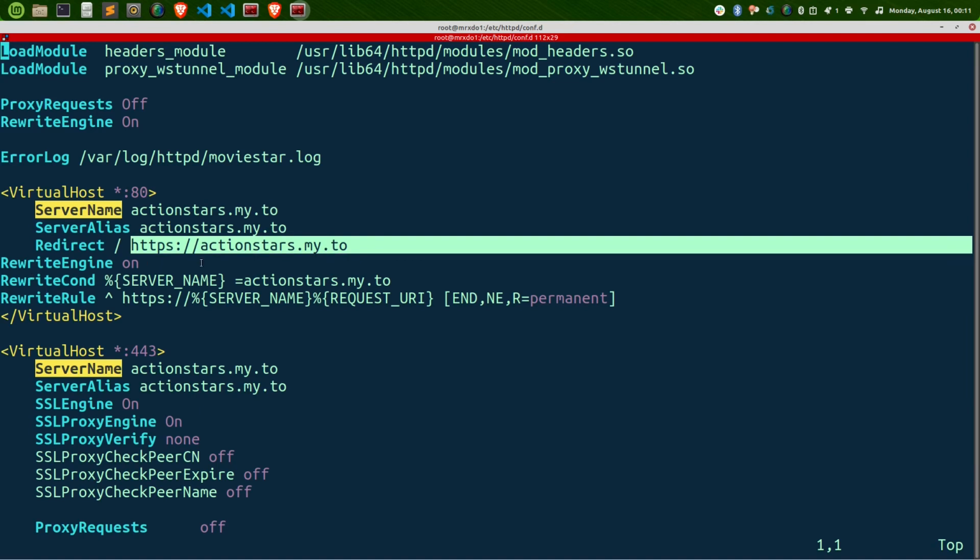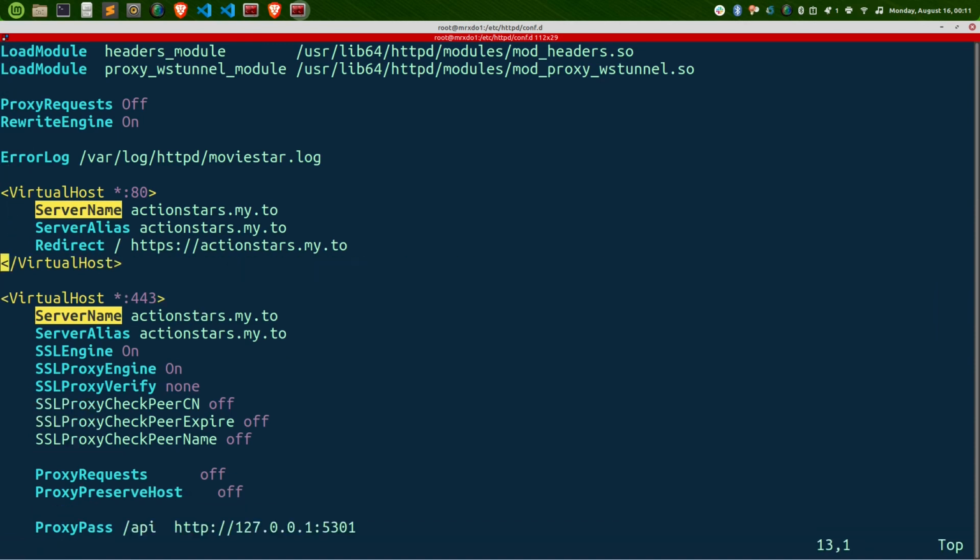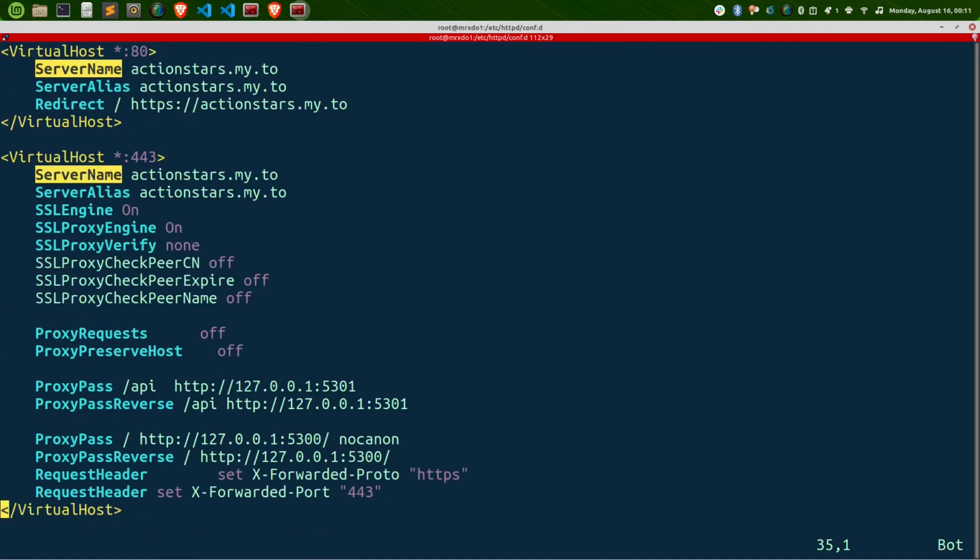Now, let me just do this. There's some boilerplate stuff that gets added on here by the certificate tool, so let me just remove all this for now. Okay.